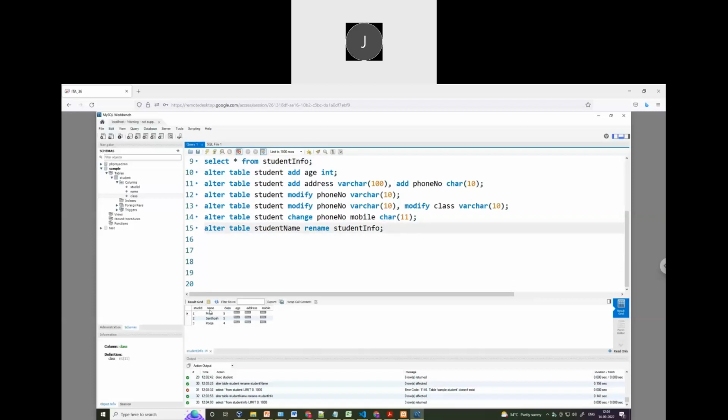And if you wanted to delete any column in that, say for example class, you wanted to delete it, then you can do alter table, table name, now it is changed to student name, student name, drop table, I think, no, drop column. Okay, column, right?